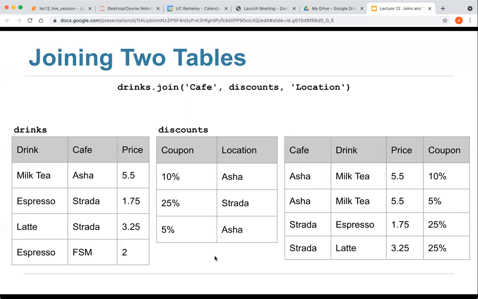You could say, well, what if I wanted to include it? Then that would be a different kind of join, and I would suggest that you take Data 100. I remember teaching four or five different kinds of joins there. Okay, so there are some questions that I'd like to answer. If the FSM had a discount, then you could add a row to discounts and put in that coupon, and then you could join, but the two tables do not have to be the same size.